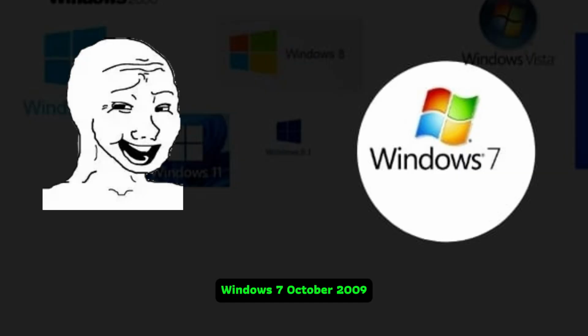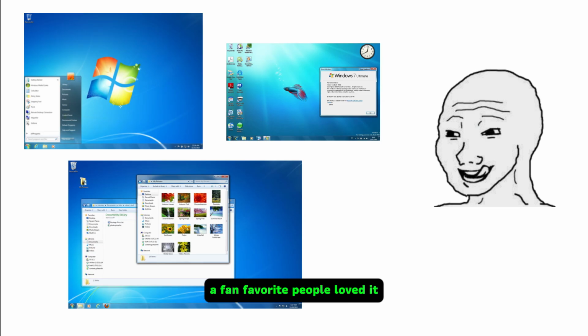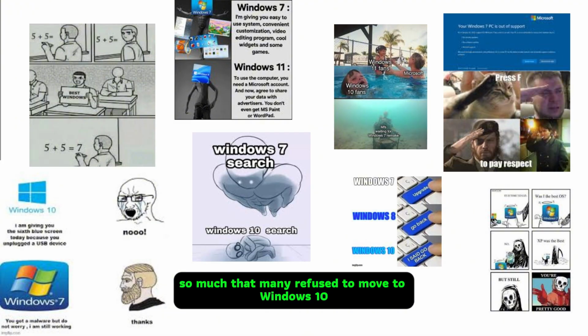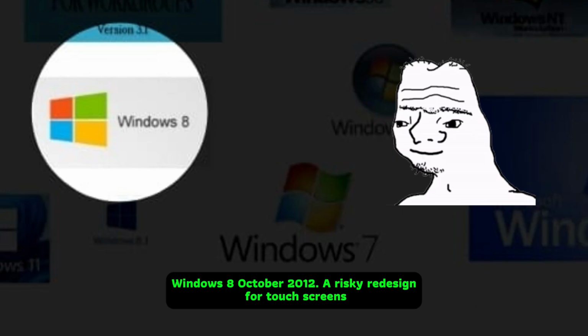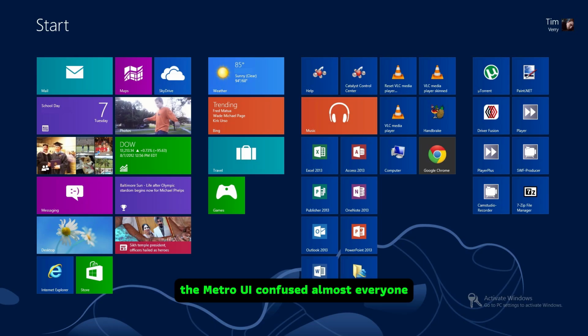Windows 7, October 2009. Microsoft's redemption, a massive critical success. Fast, smooth, stable, a fan favorite. People loved it so much that many refused to move to Windows 10 for years. Windows 8, October 2012. A risky redesign for touchscreens. Removing the Start menu made desktop users furious. The Metro UI confused almost everyone.